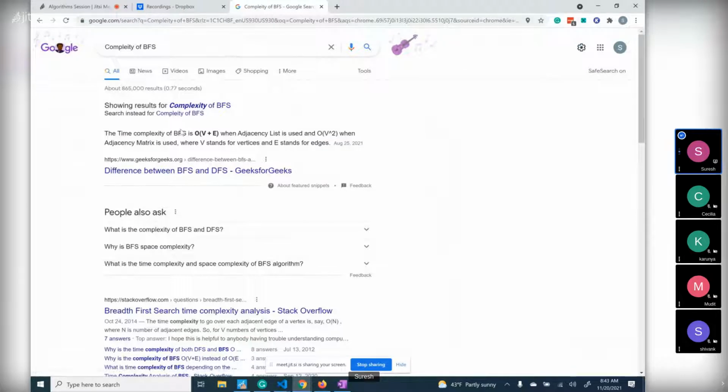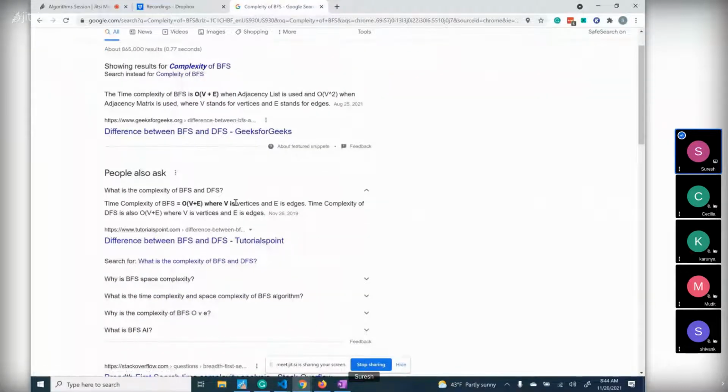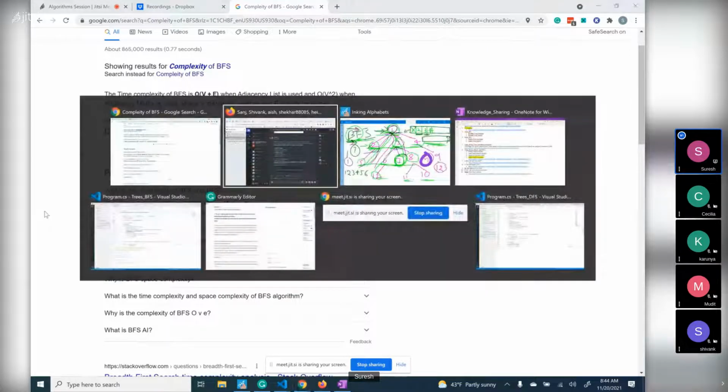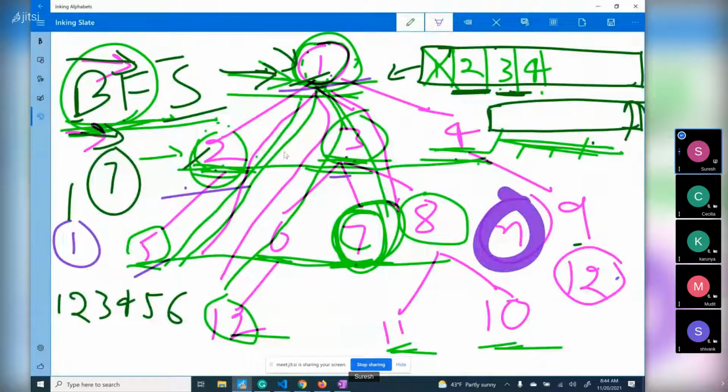Oh, it says a different way. The complexity of BFS is O of V plus E. So it's almost like order of n, but they are expressing it in a different way. Where an adjacency list is used, what is the complexity? V is vertices and E is edges. The complexity of DFS is O of V plus E, the same thing actually. So the complexity of DFS and BFS is the same. V is basically the vertices, E is edges. So they are representing it in terms of vertices and edges.